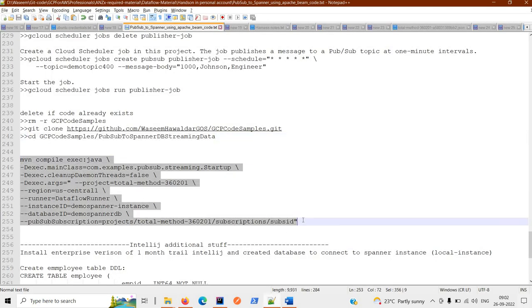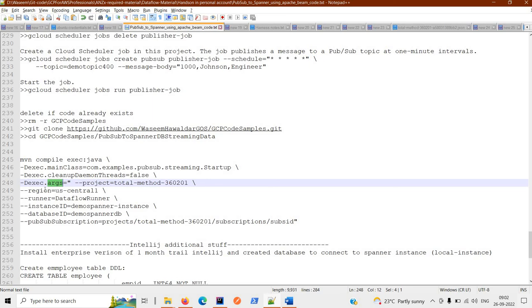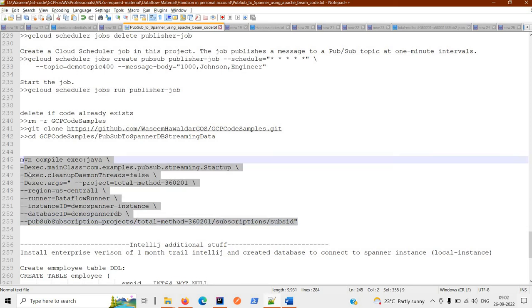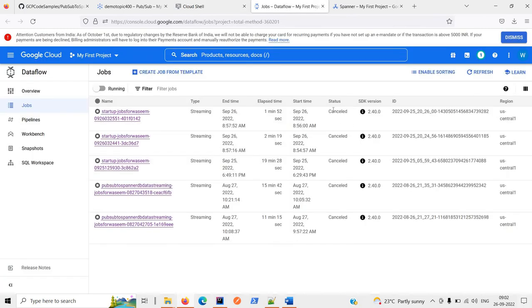Now we are going to run. What parameters are we passing? Main class is Starter, and we are going to pass project name, region, runner as Dataflow runner, instance ID, database ID, and subscription ID. That's all we are going to pass as the arguments, and it should start a Dataflow job for us. Before we run, let's check the Dataflow jobs. It's already in cancelled mode, right? Once I run that command, we'll see a new Dataflow job come up here, and it does all the appropriate processing as part of the pipeline code that has been written in the repo.